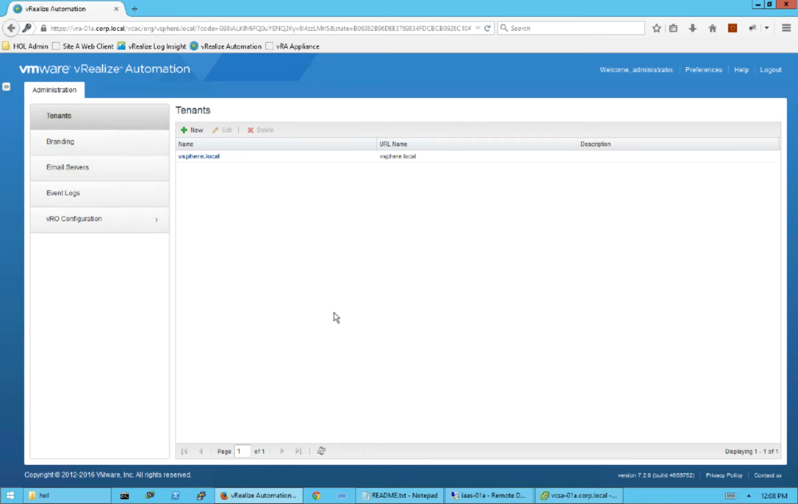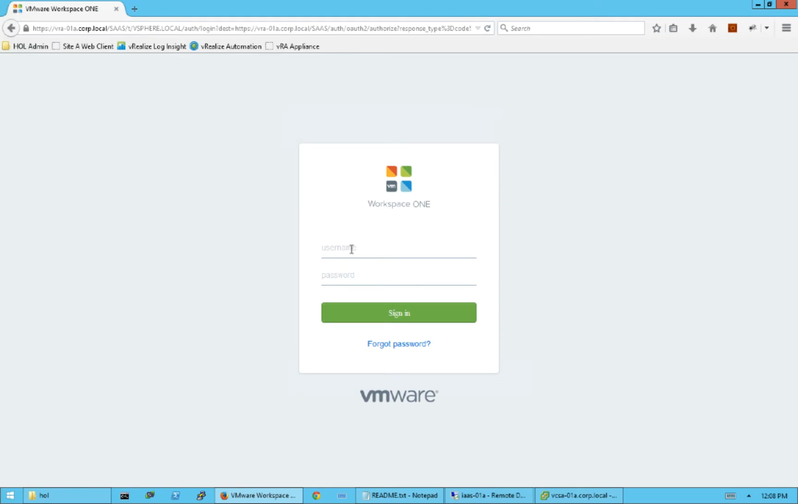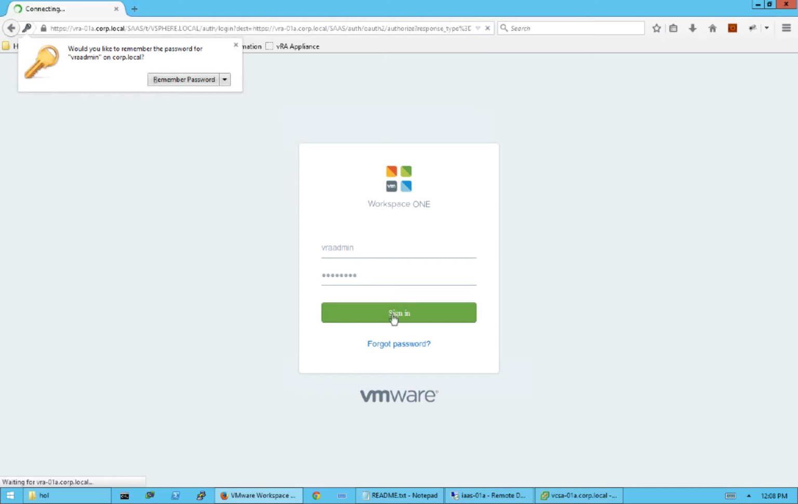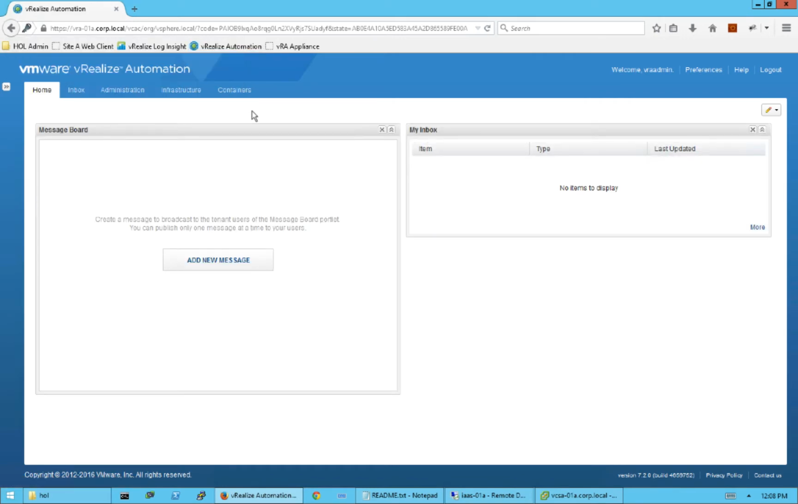So from here, you can go ahead and log out, and then we'll click go back to login page, and then we're going to log in as that vRA admin again. And now we're presented with a couple more options.